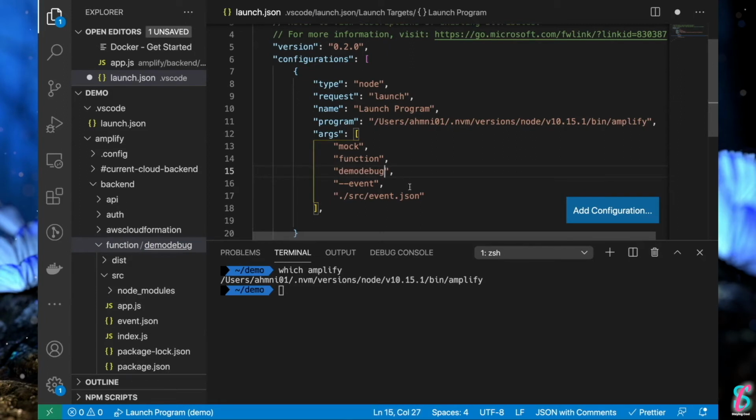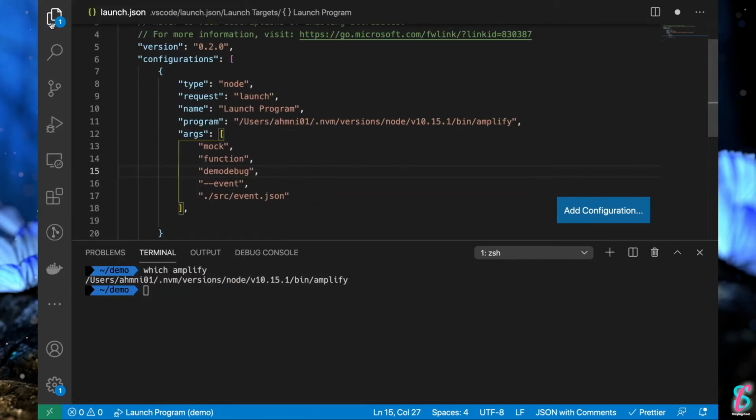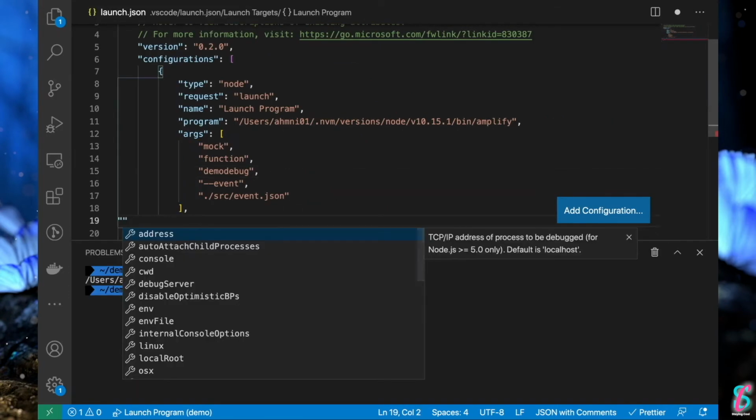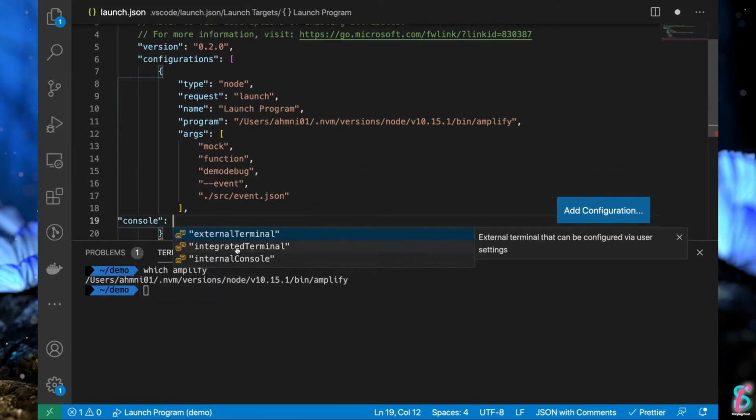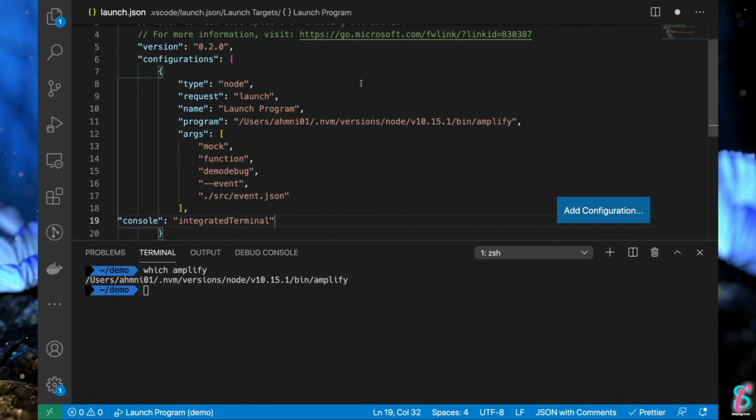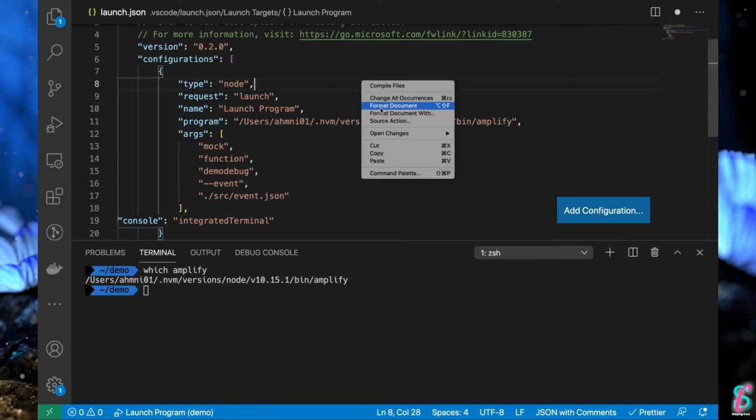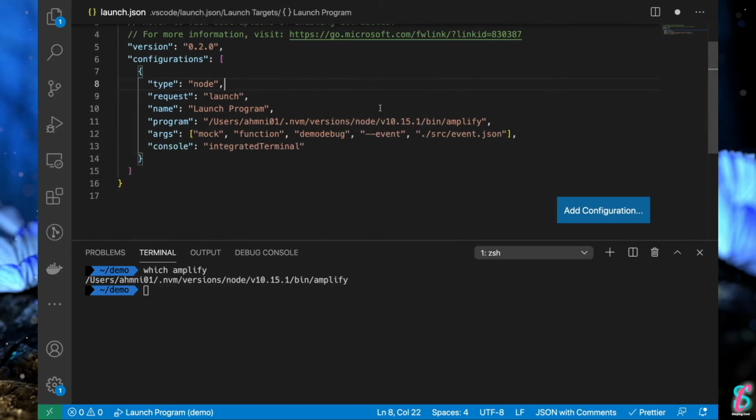The last thing that we want to do is also be able to see the output in our integrated terminal in VS Code. That's going to show us what's happening when the program is running, instead of going and looking at the CloudWatch.